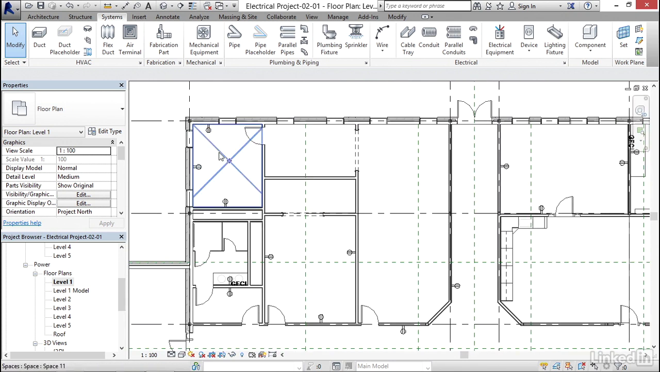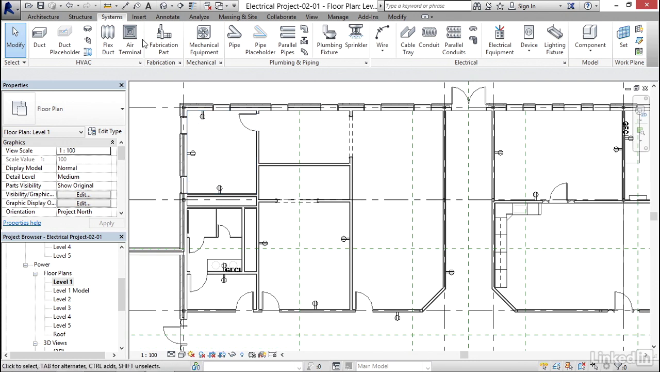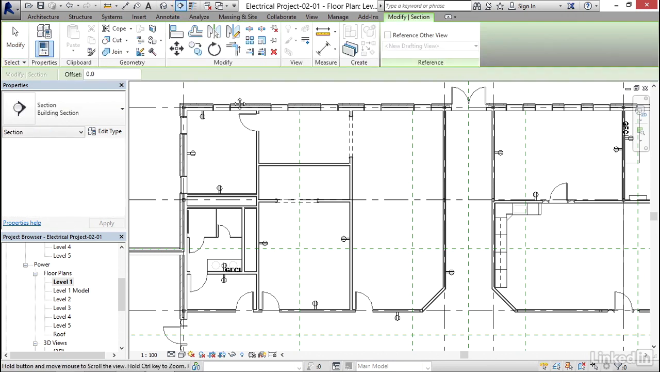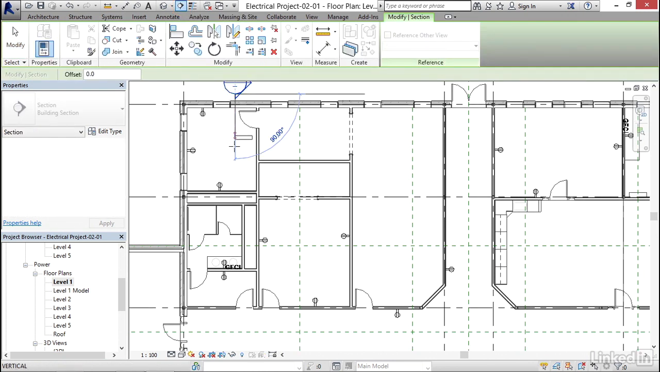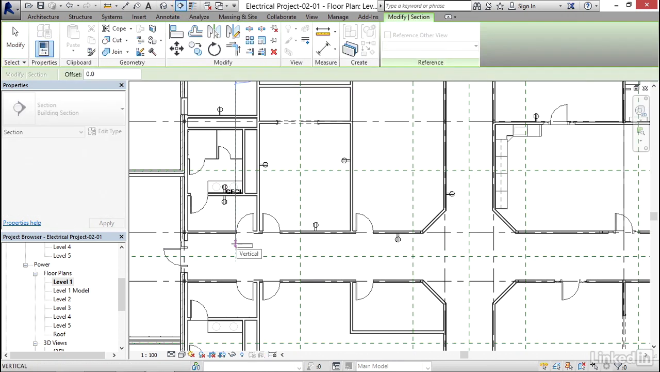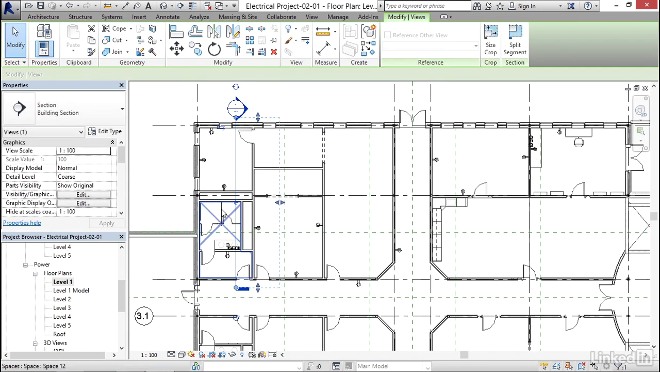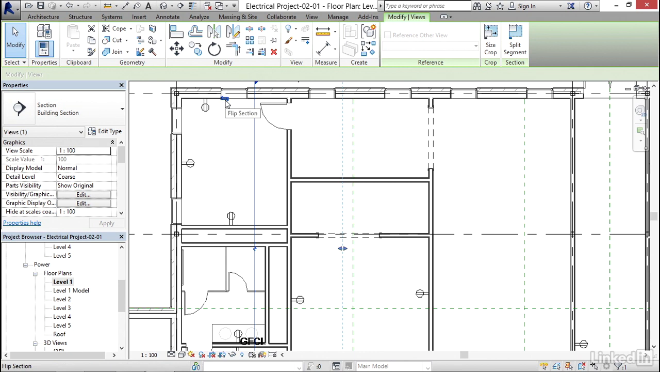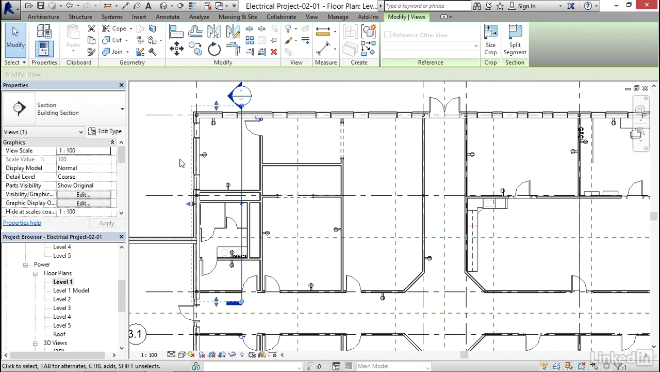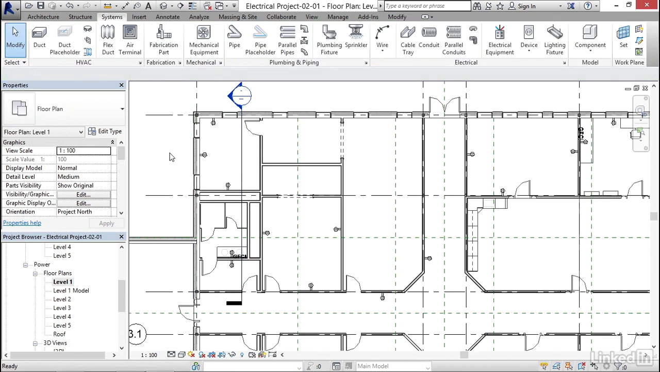What I like to do a lot of times is cut a section just to make sure everything looks right. So I'm going to go to Section. And I'm going to pick a point right here. And I'm going to come all the way down to here. Now, I'm looking the wrong direction. So what I can do with my section is click on this little flip arrow and flip it that way. I'm going to hit Escape a few times.